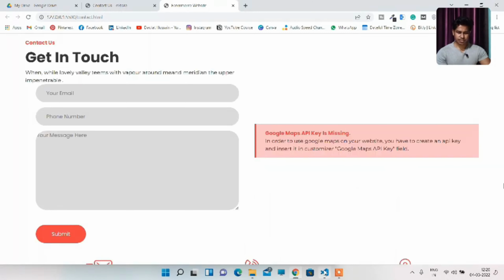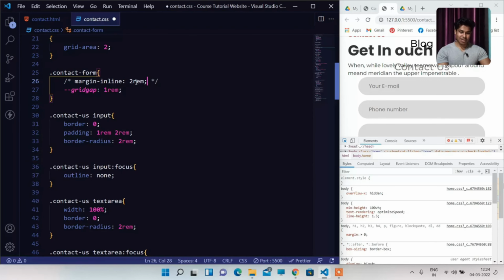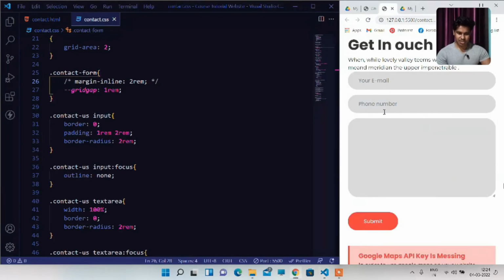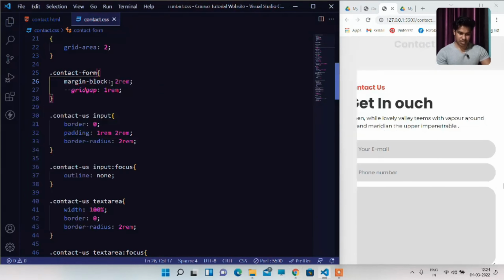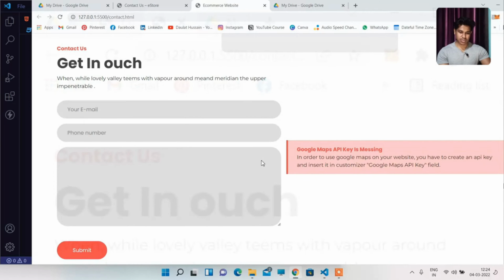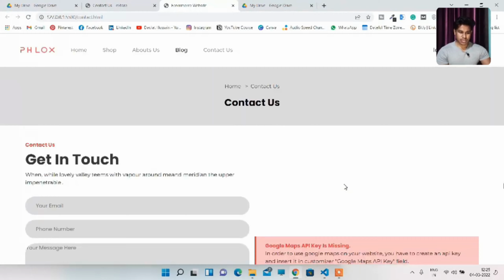I was stuck for half an hour and finally I have found the problem. So here I have provided margin inline. As you can see, this one is going to be margin block, not inline. So it will have some space. I provided margin inline, that's why it was getting margin from left and right. So this is how it's looking on desktop. As you can see, everything's looking fine. So it's 100% responsive. It's looking great on a tablet.